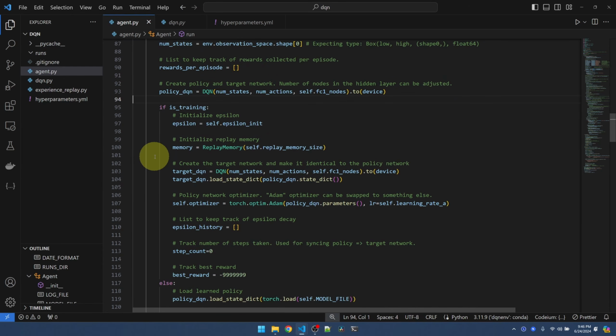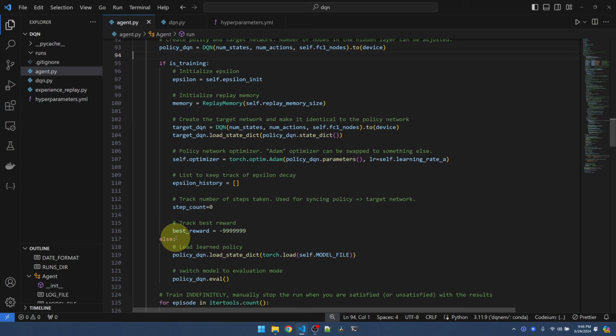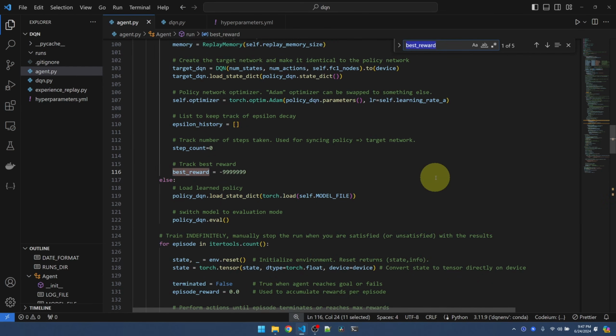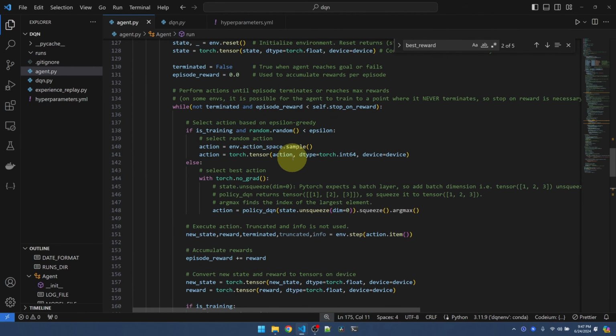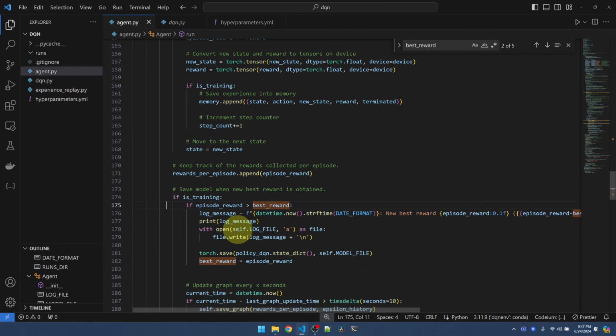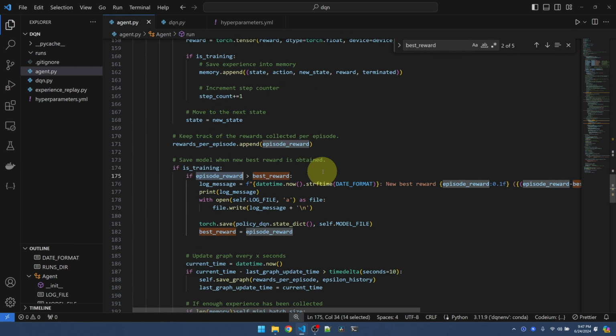Continuing down, this is where we initialize the variables. If it's not training, then we want to load the policy from our trained model and then switch our policy network to evaluation mode. I also added a variable to track the best reward collected so far, and I initialized it to a really small number. Now let's see where it's used. Down here after the episode loop, after collecting the rewards, if the episode reward is greater than our best reward, we want to save the model and set the best reward equal to the current best reward.